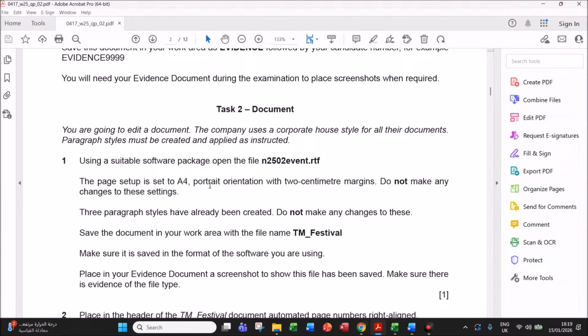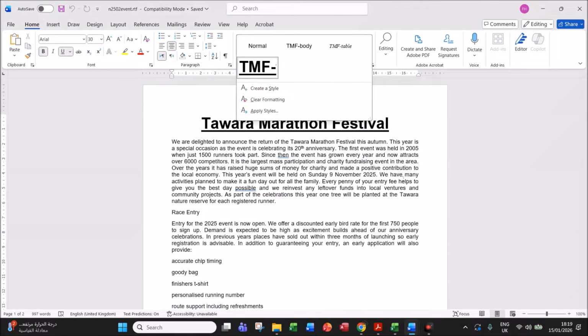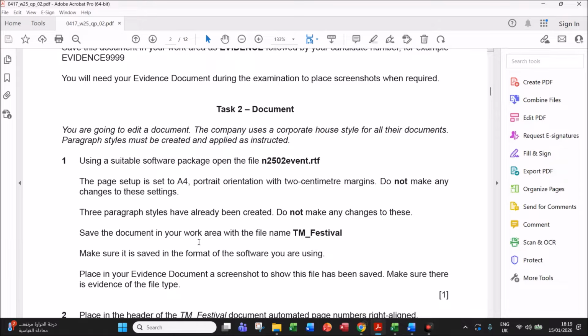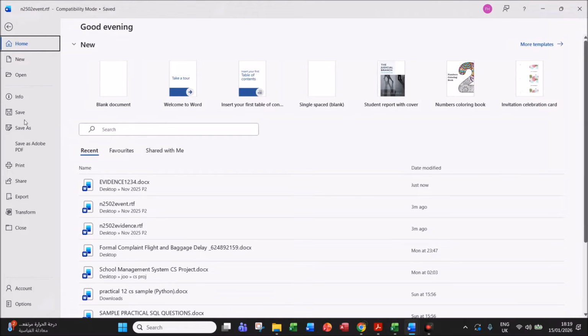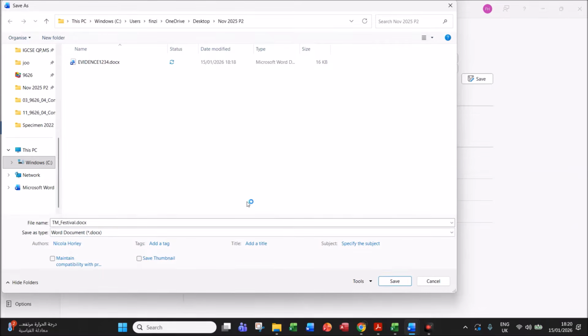The page setup is A4 portrait with 2 centimeter margin. Do not make any changes. 3 paragraph styles are already created. So here you can see 3 styles are already created. Do not make any changes. Save the document in your work area with the file name TM Festival. Make sure it is saved in the format of the software you are using. So let's save this inside your folder. Save it as TM Festival and you need to save it as Word document.